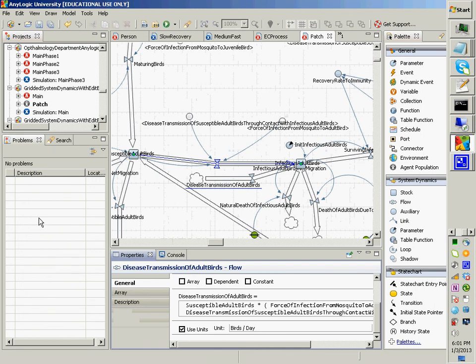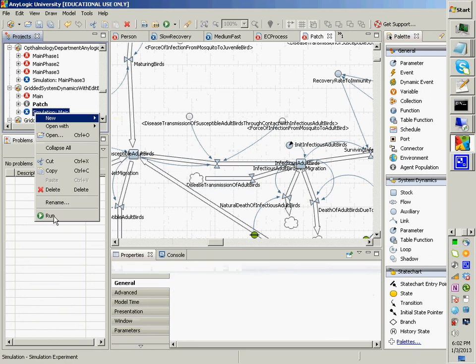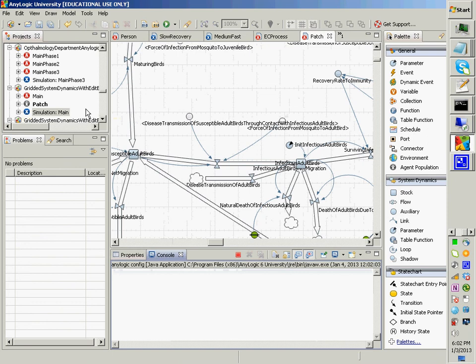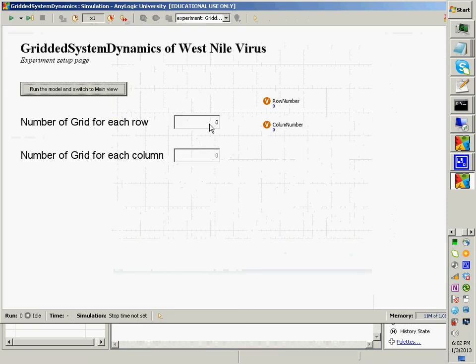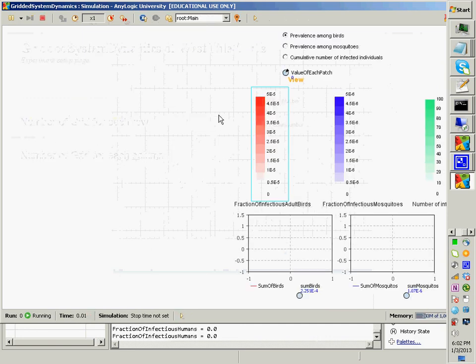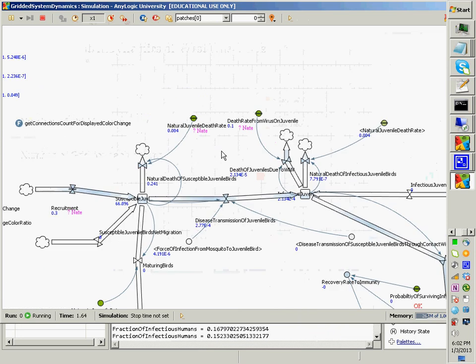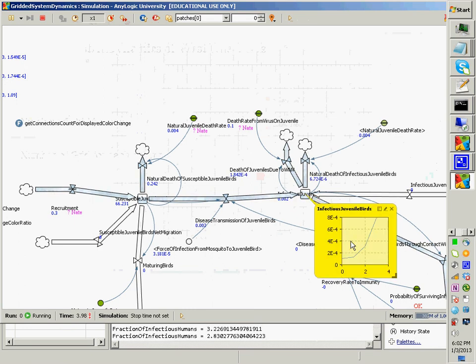So in this case, it's a simulation of birds and mosquitoes in Saskatchewan, and we can have a certain number of cells in each direction. This is actually a hybrid model, so we have cells which are agents, and then within each patch, we see counts of the number of juvenile birds who are susceptible, infectious, and these are changing over time in ways that are dictated by the flows.